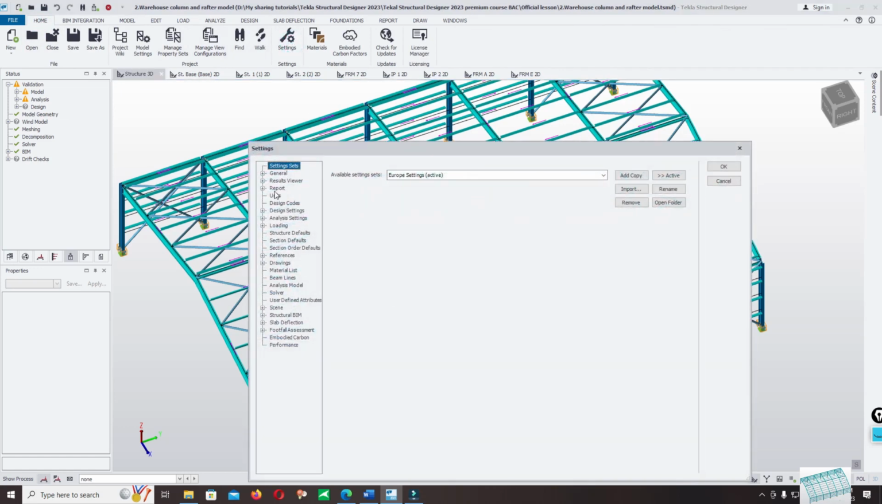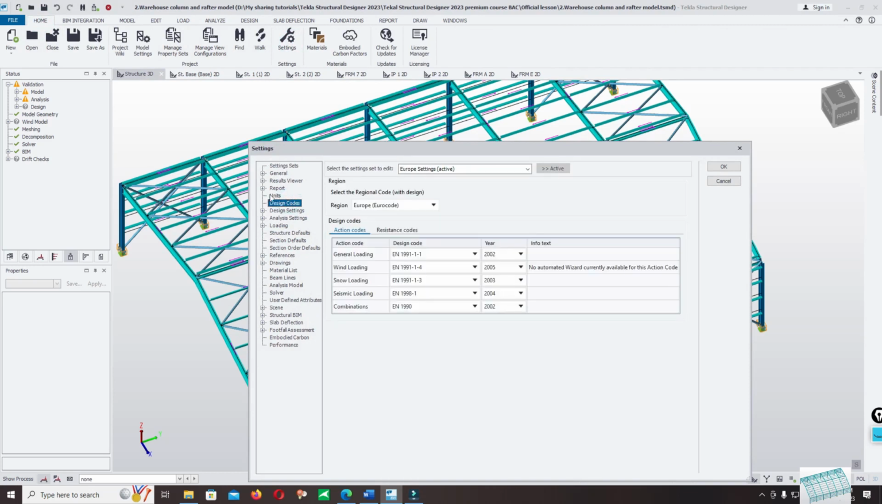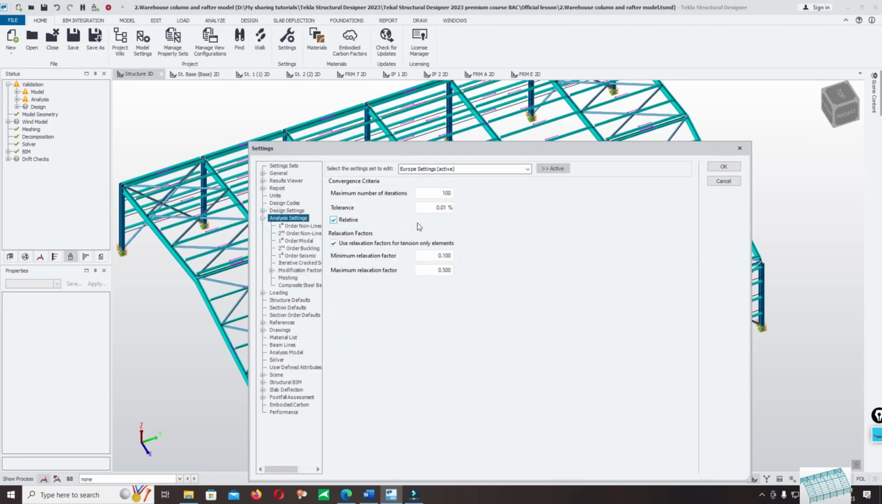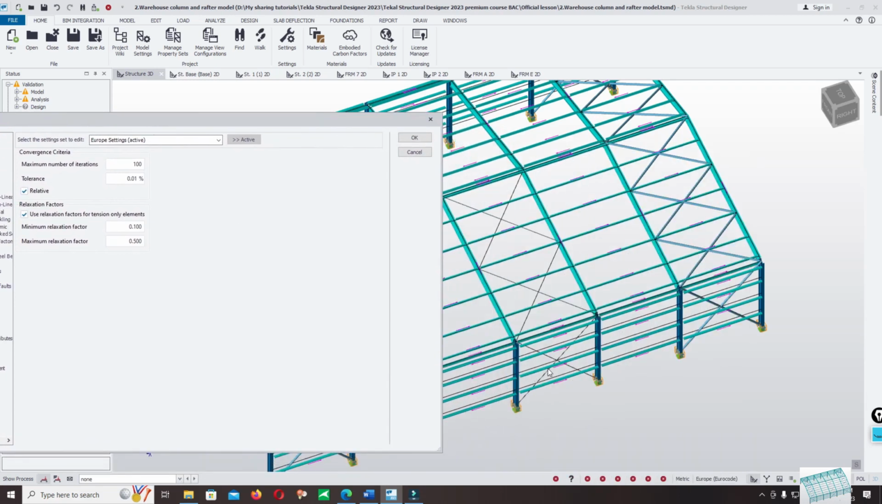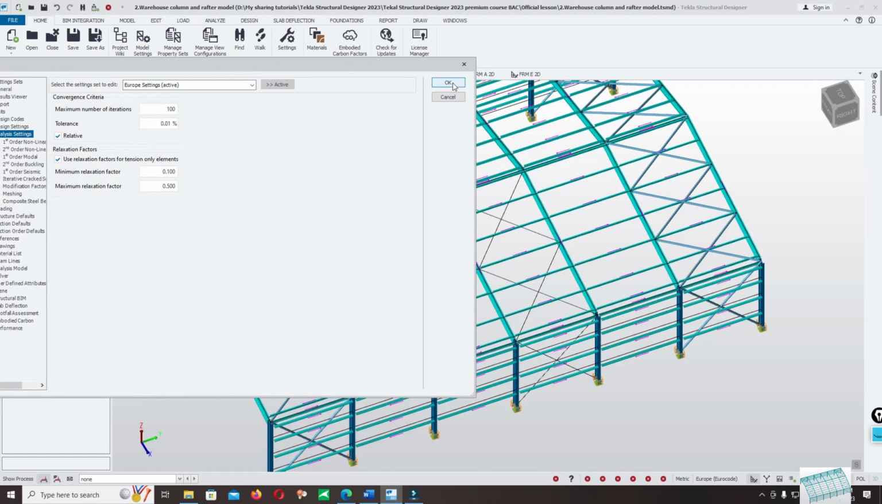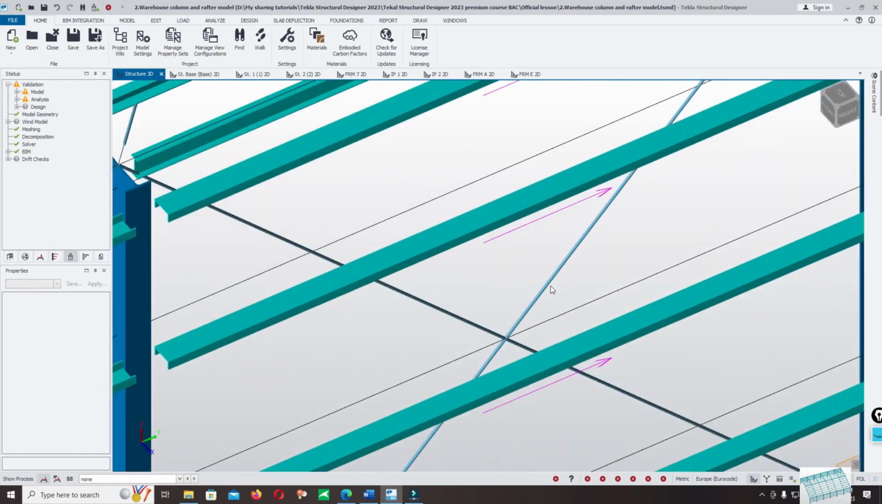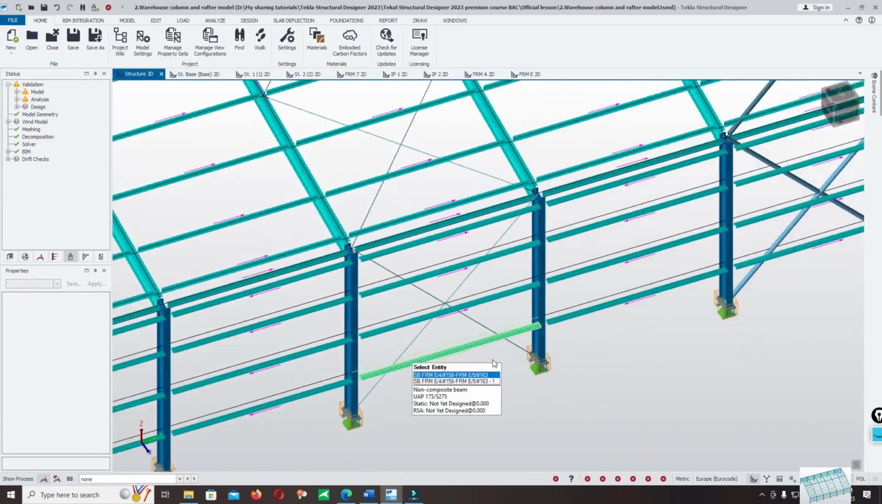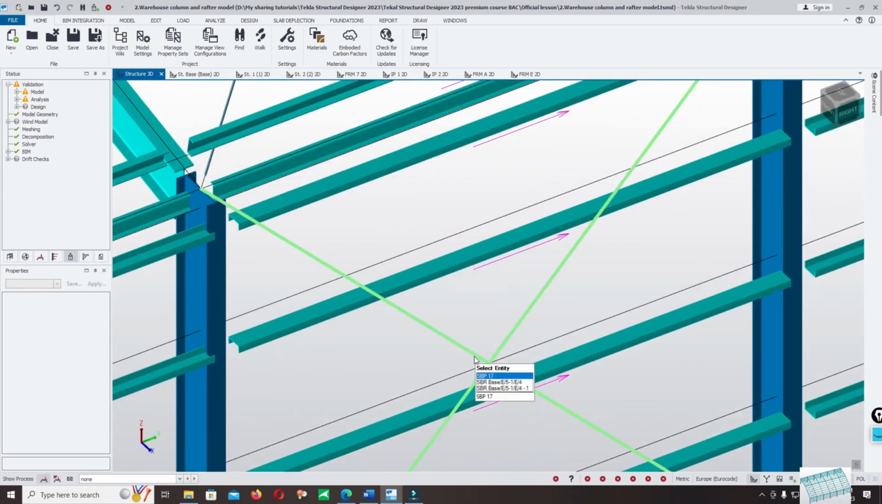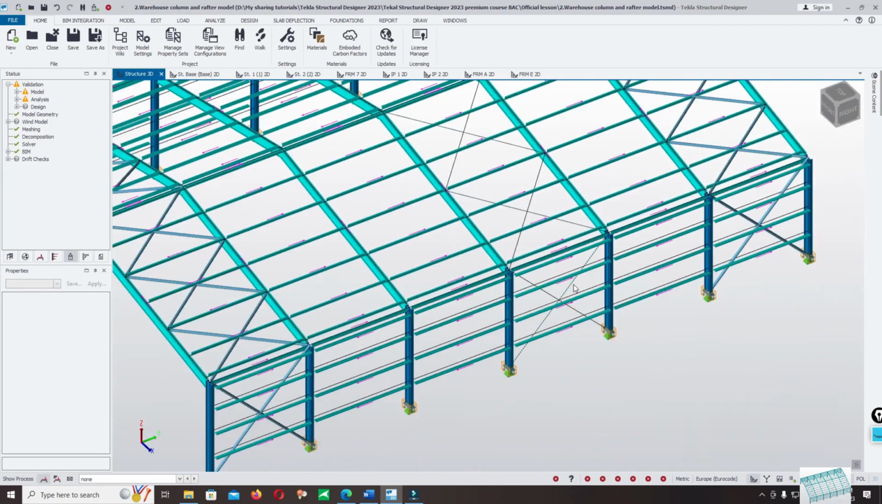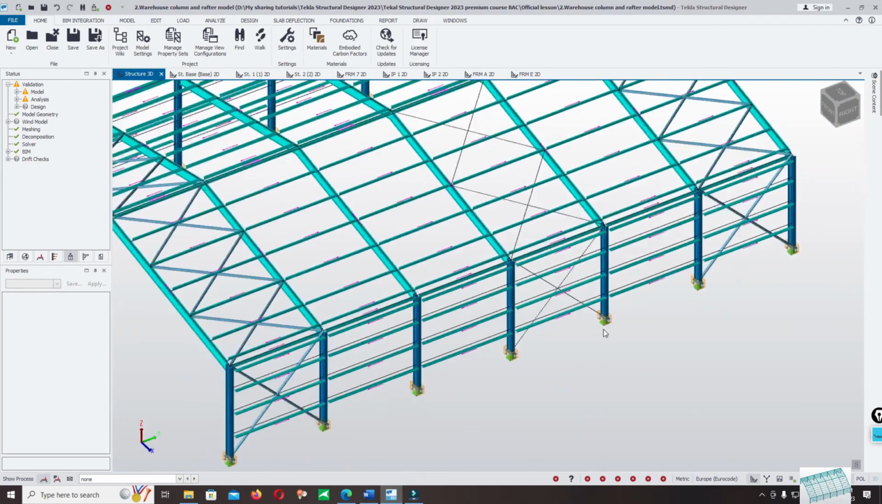Sorry, I will check. You should use this option. If you model the tension member only in your model, you must click on the relaxation factor. Yes, relaxation factor, and click on OK. That is how you can model tension and compression only and steel rod in Tekla Structural Designer 2024. This is for analysis only. For design, to make sure everything is right you have to check it manually.